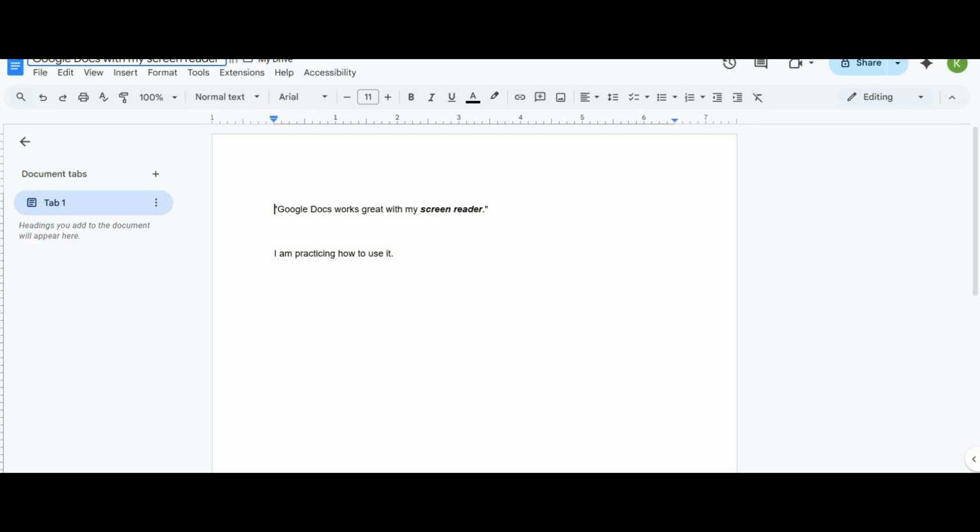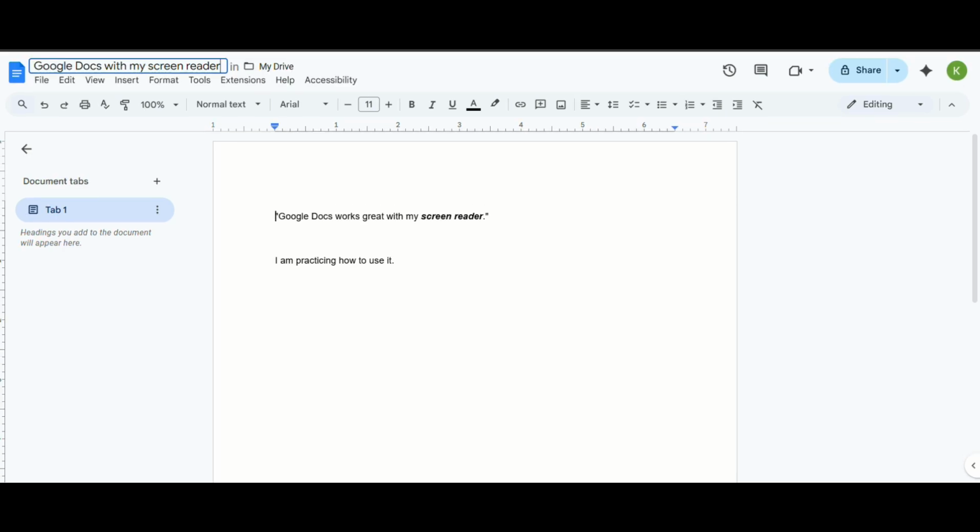After typing the name you want, just press enter. Document. Document content edit multi-line. Google Docs works great with my screen reader. Enter, it goes straight back to our document where we can continue to edit as we like. Now, if you press Insert T, you should hear the name of your document. Google Docs with my screen reader.